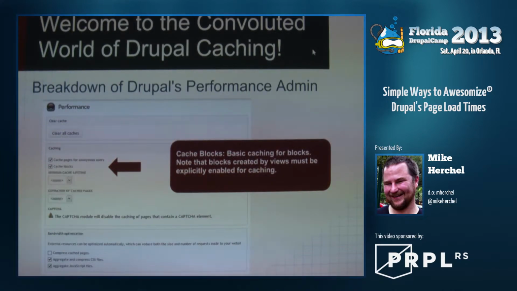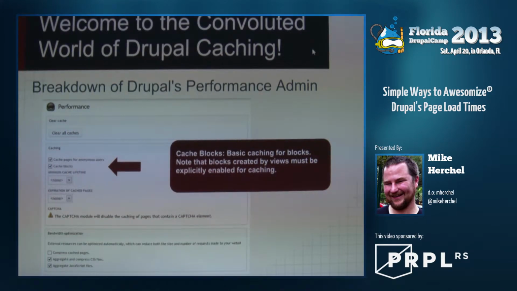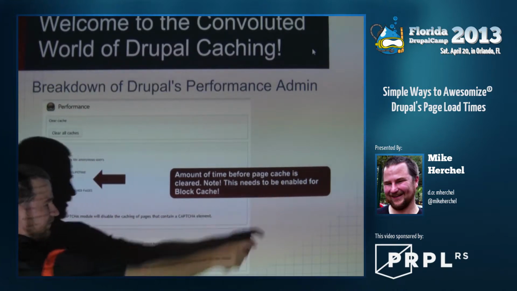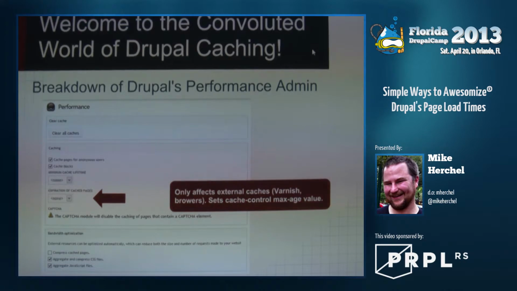Caching blocks. So basic caching for blocks. Note that your views blocks must be explicitly enabled for caching. People may not realize that. We're going to talk about views caching in a bit. Minimum cache lifetime, the amount of time before page cache is cleared, needs to be enabled for block cache. I didn't know that, and I did a whole bunch of trial and error testing to make sure everything worked the way I thought it did when I was preparing the slide. Block caching wasn't working unless I set this to something. So I don't even know what's up with that.